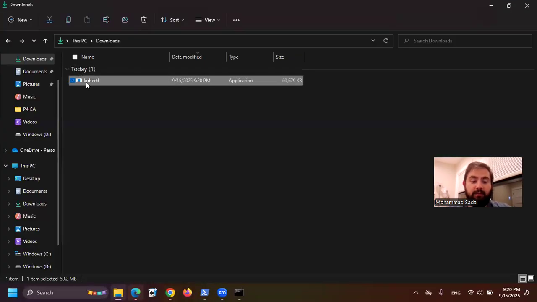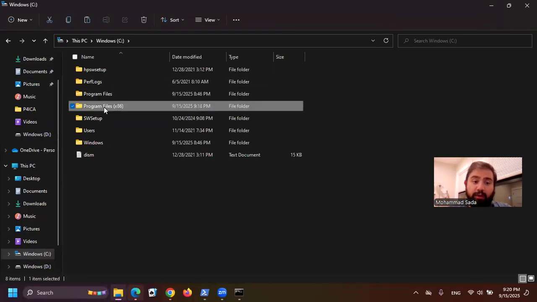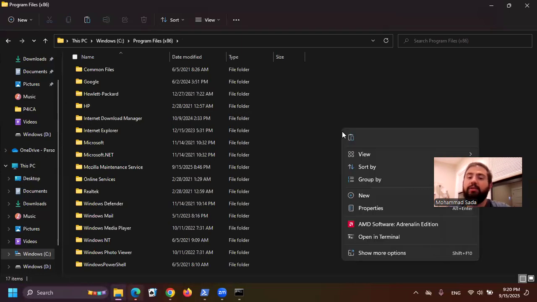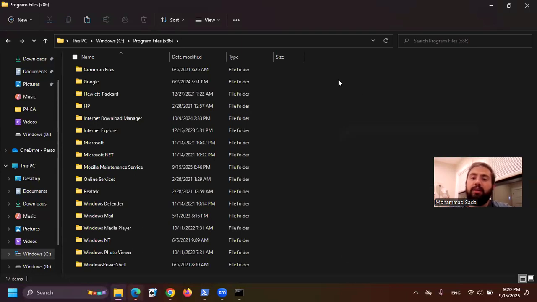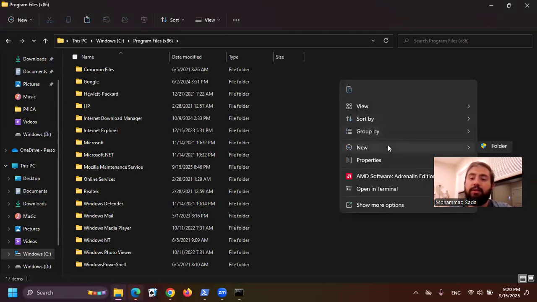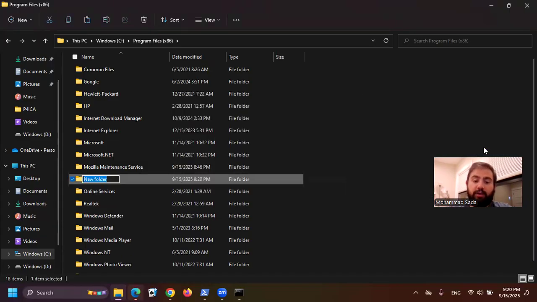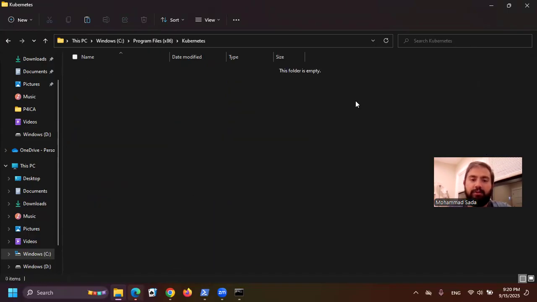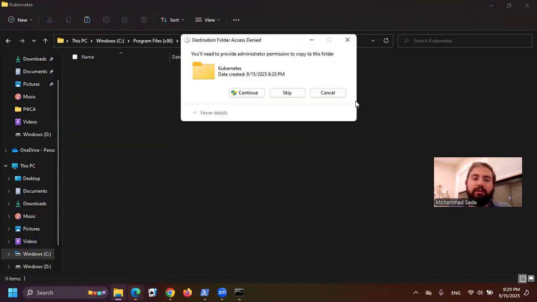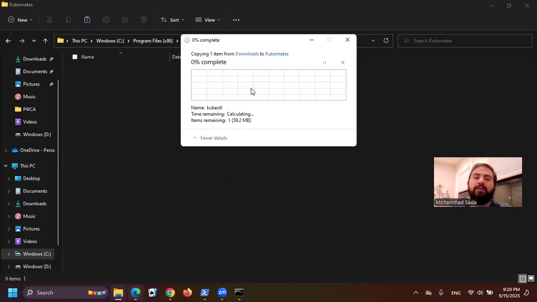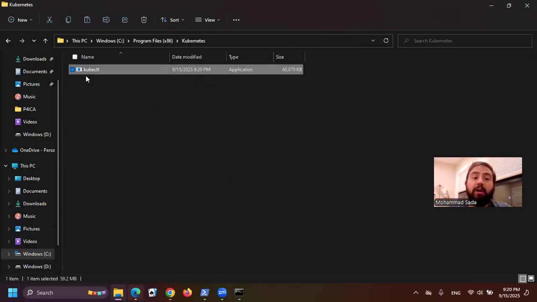And this is our file. We're gonna take it, copy it, go to C, program files. We're gonna create a new directory and just call it Kubernetes. Of course, the naming here is a little arbitrary, but I like to call it Kubernetes because it's more organized, and we hit continue because it needs admin privileges, and it copies over our file here.